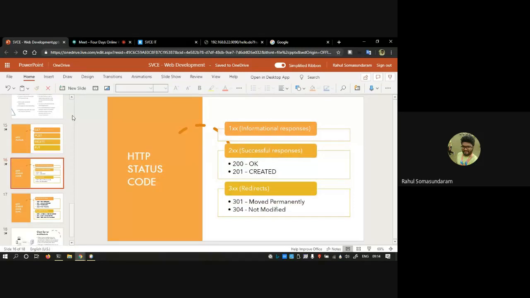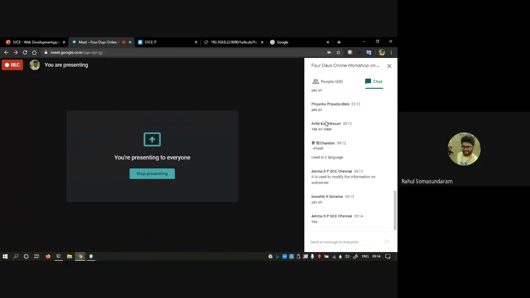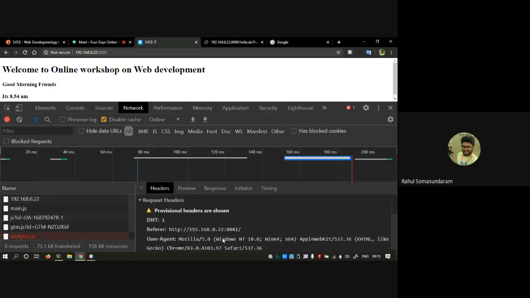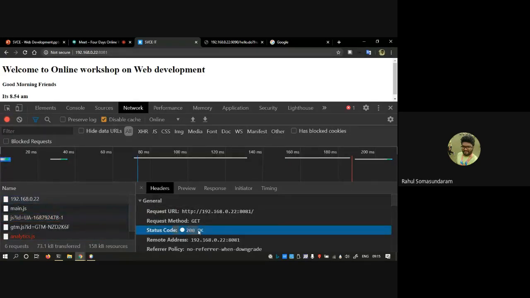So these are the HTTP methods we have seen, and now we are coming to the HTTP status codes. What do the status codes mean? Any idea on it? Okay, fine. I'll just explain. You can see in the browser itself that the status code is 200, correct? It is printed here, right? So here the status code is 200.